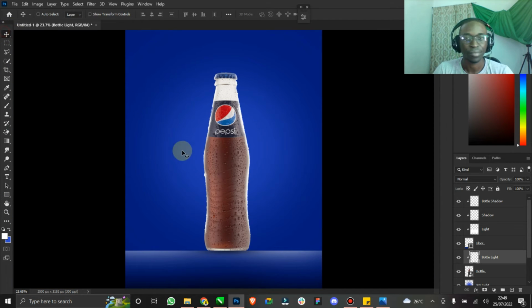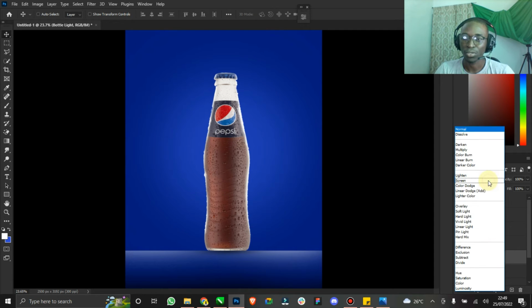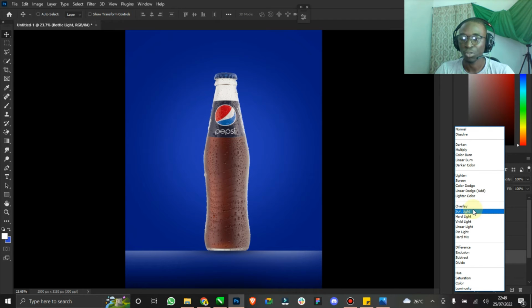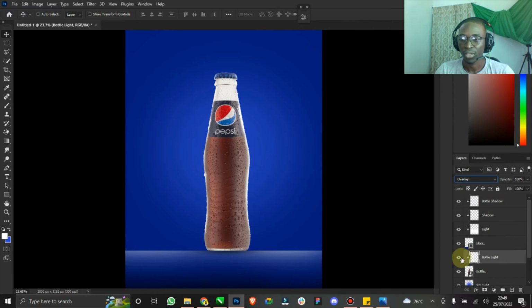All right. Now you can see the effect of the whites, the brightness, or the light. This is it. Now the next thing you want to do is select the bottle light, come up to your blending option and select overlay. So we are working with overlay. Now you want to reduce the opacity. So let's work with something like 60.